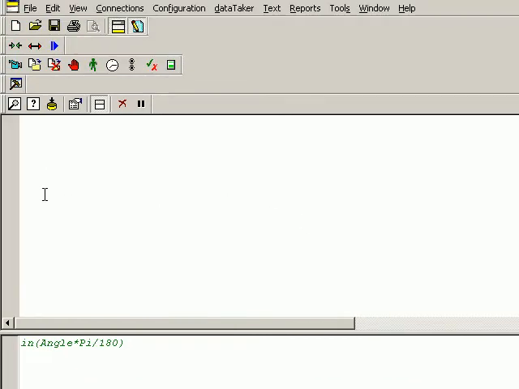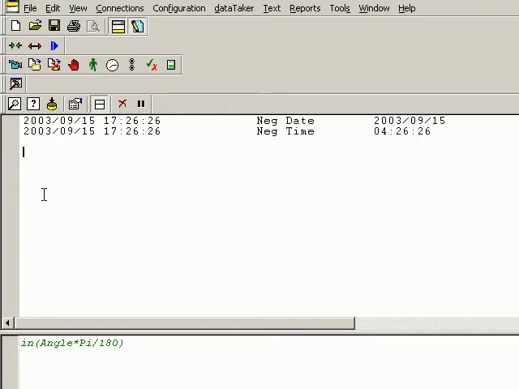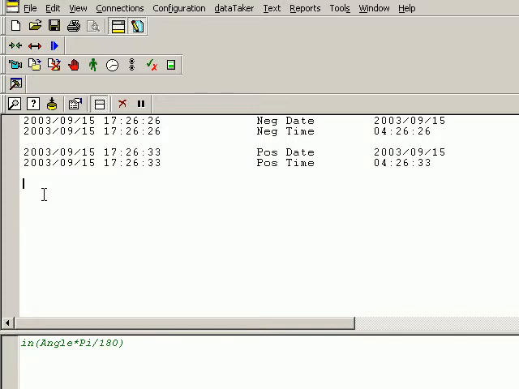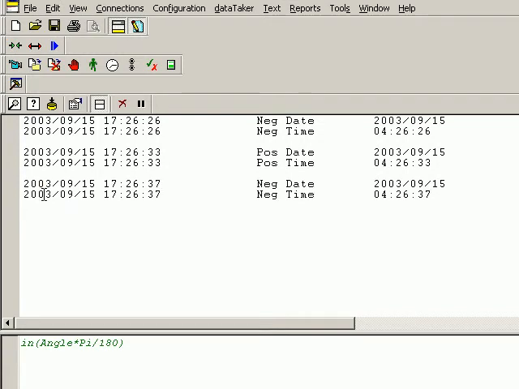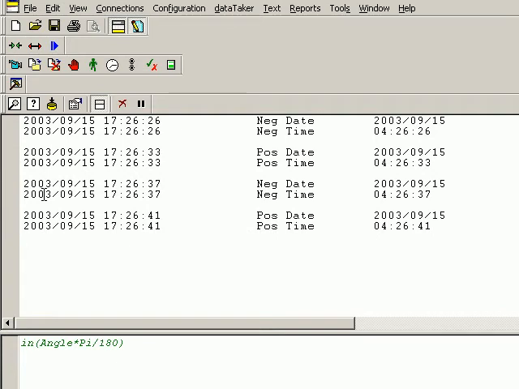Now, when there is a digital, there's the negative date and time, and when we remove the connection, there's our positive, negative, positive. Very simple, fast program.